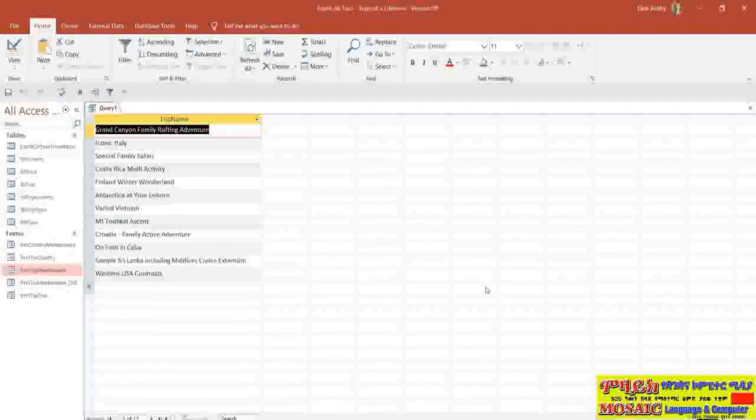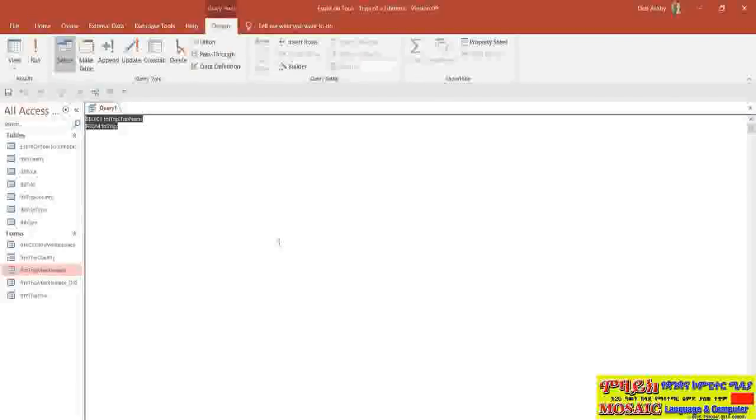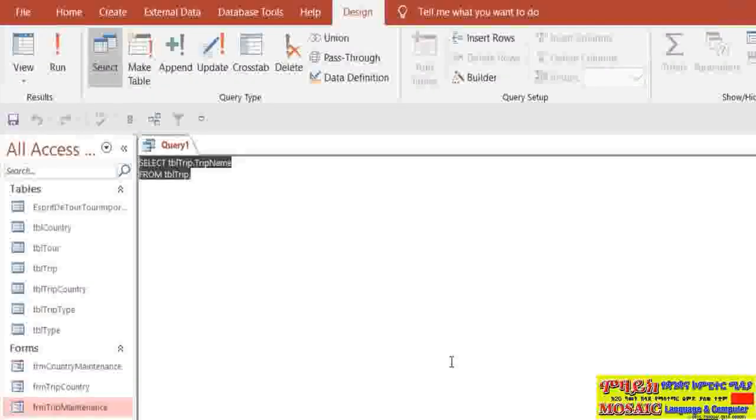So at the moment I am looking at the results of running the query. I'm going to jump up to Views, and you can see in here now I have a view called SQL View. So let's switch into that. An SQL view is the view that shows the query expressed as a Structured Query Language, or an SQL statement. And if you're used to programming languages, this might look slightly familiar to you. So even if you're not, let's just read through it. We can see here it says SELECT Trip.TripName FROM Trip. That is essentially what it's doing behind the scenes.